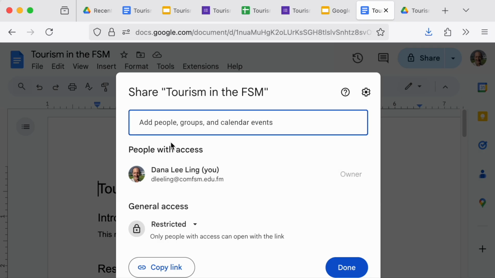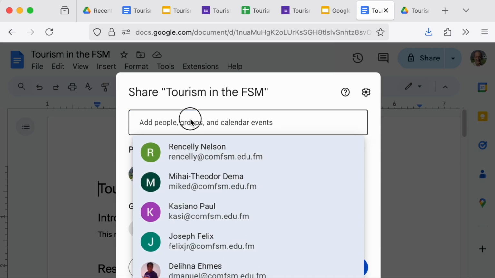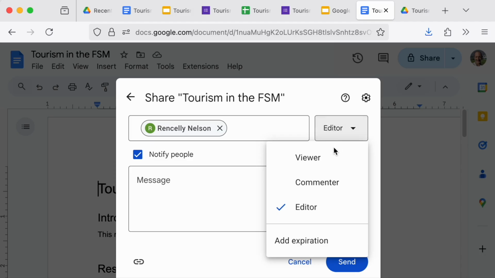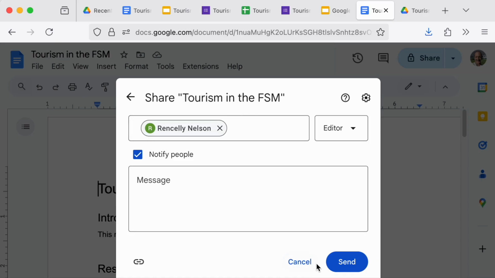And then once I've done that, I decide whether or not they have edit authority, commenting authority, or they're view only. So as owner, I still have a lot of control of that document.